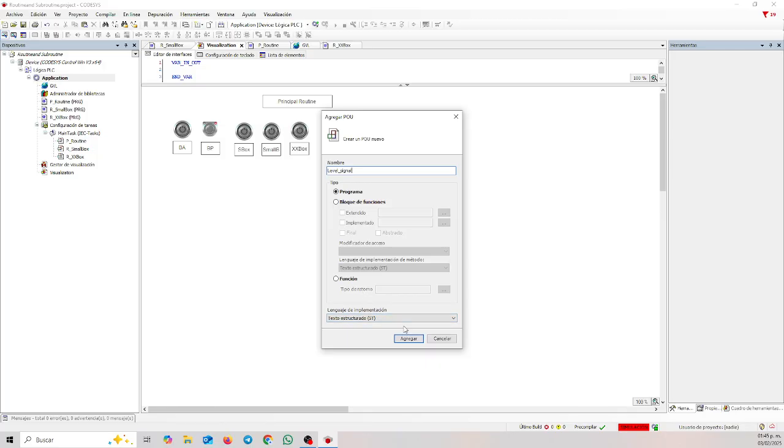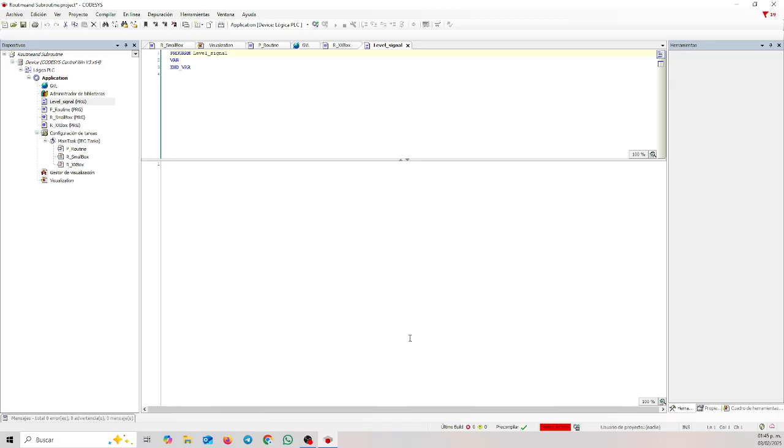So in this case, I'm gonna select, instead of ladder, I'm gonna be using structured text. And that's it. I select the name as level signal, and I create it in structured text. So before I start programming, I am going to add this level signal to the main routines. In this case, I'm gonna copy or move it to the main routines, and as you can see, there is a level signal.